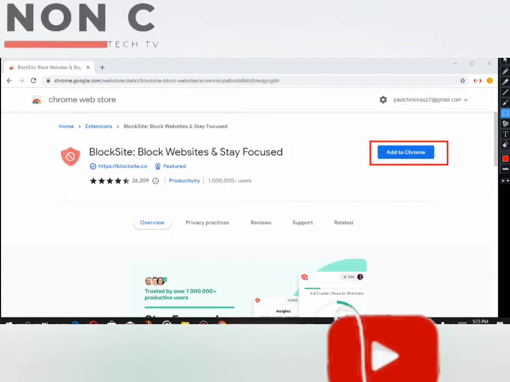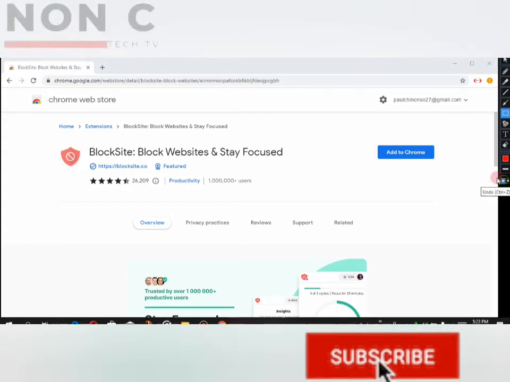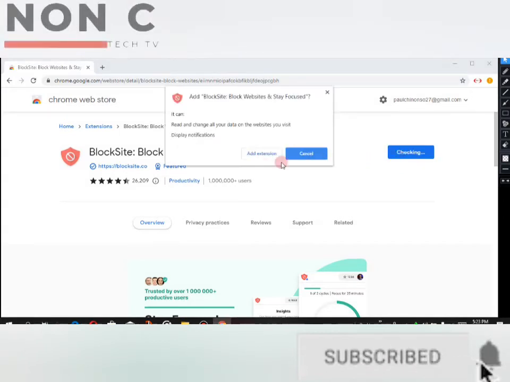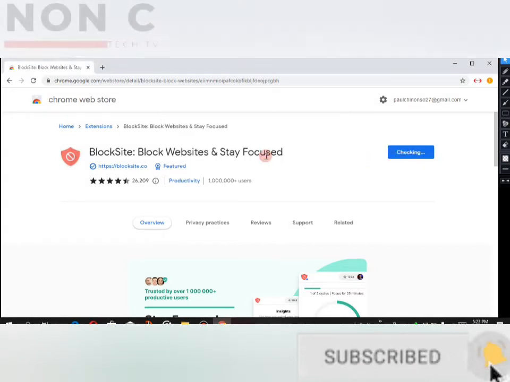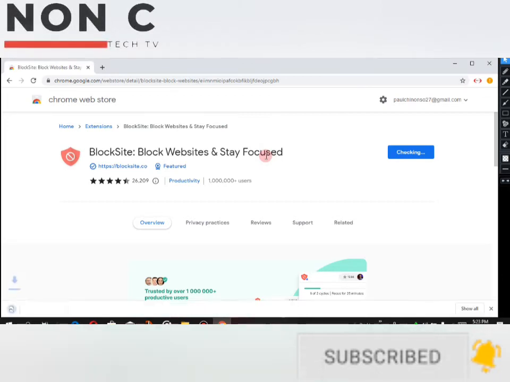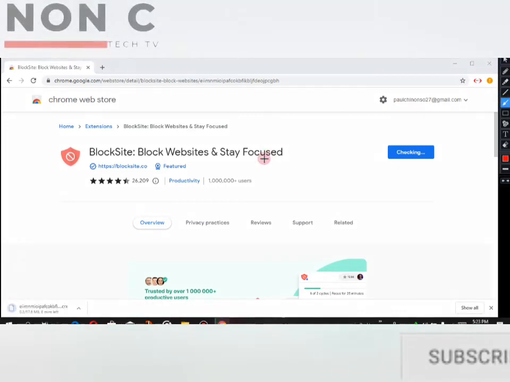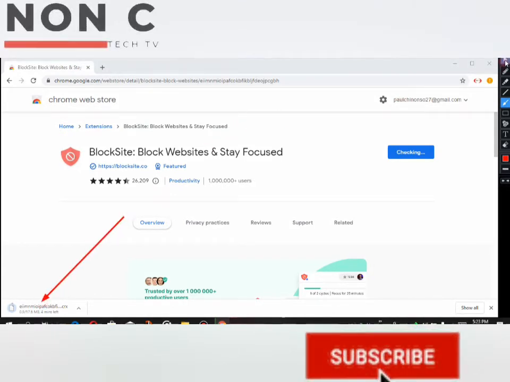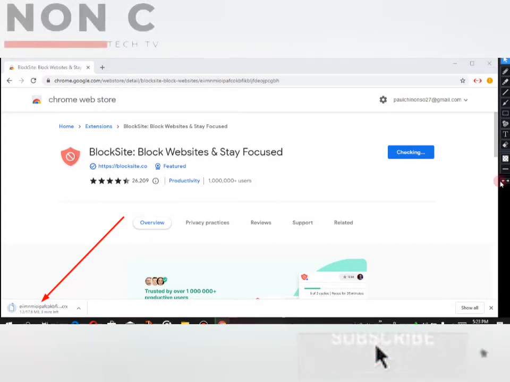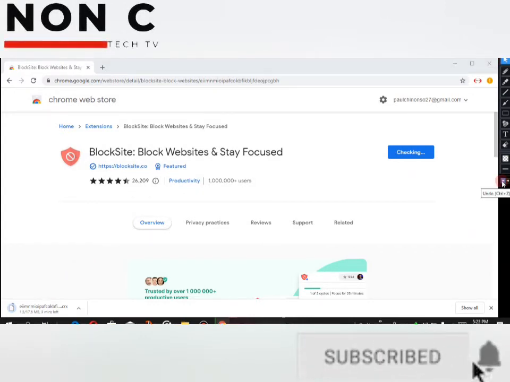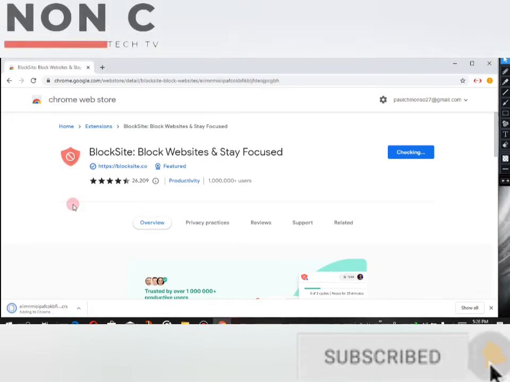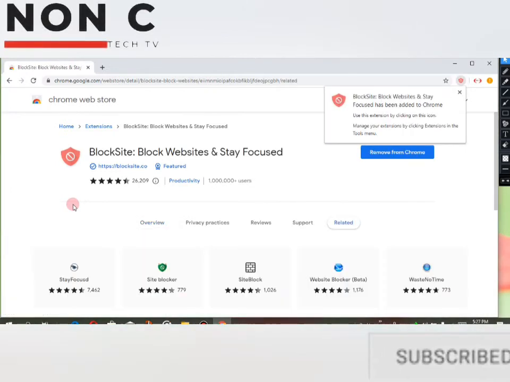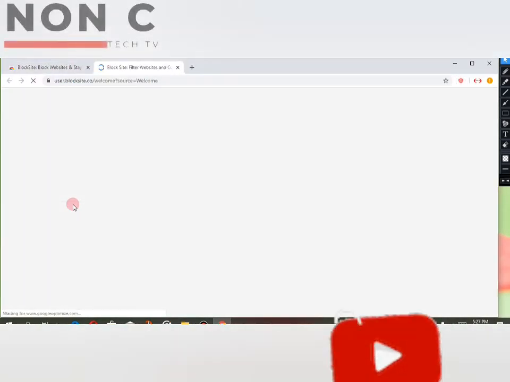Add to Chrome. And also click on add extension. So as you can see, the extension is now processing. So let's wait for it. So the extension has been added.